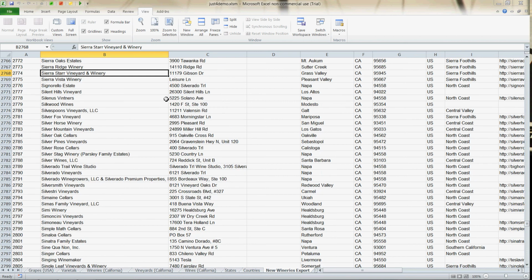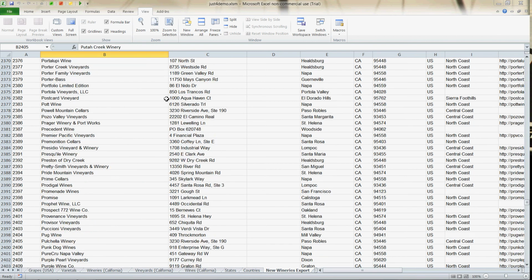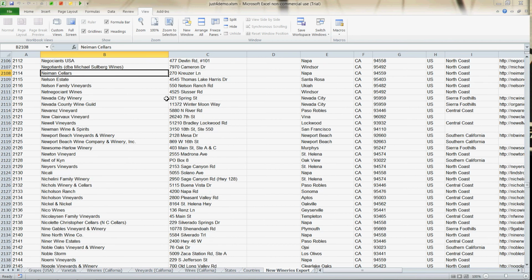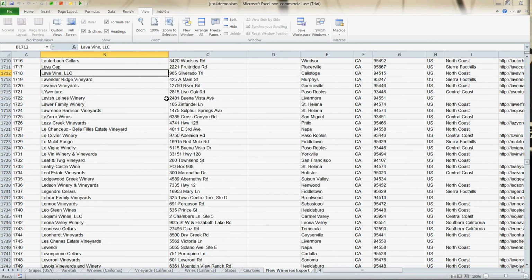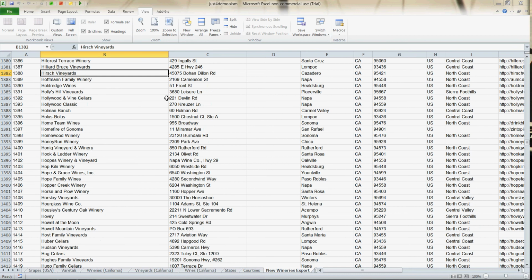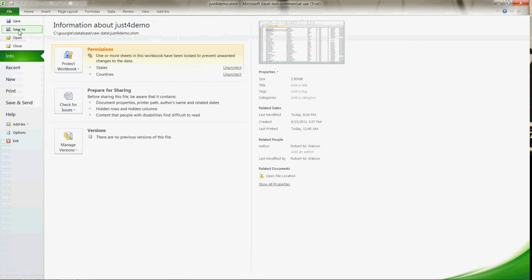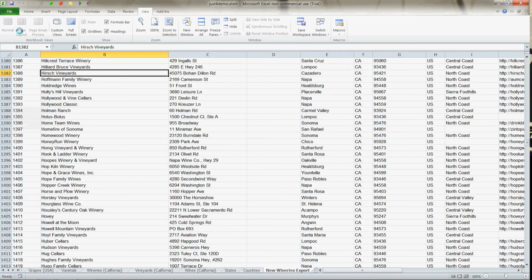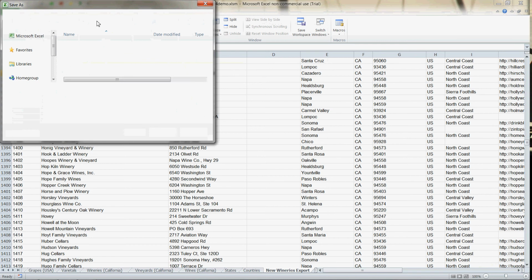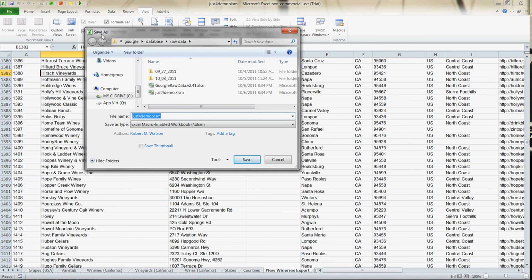Okay, then what we want to do is save all this data, which is our wineries listing, to a comma delimited file. That's going to be very easy for us to import into our Gurgle database. So we're going to go to the File menu, select Save As, and then this is important here: we want to go to the correct place.